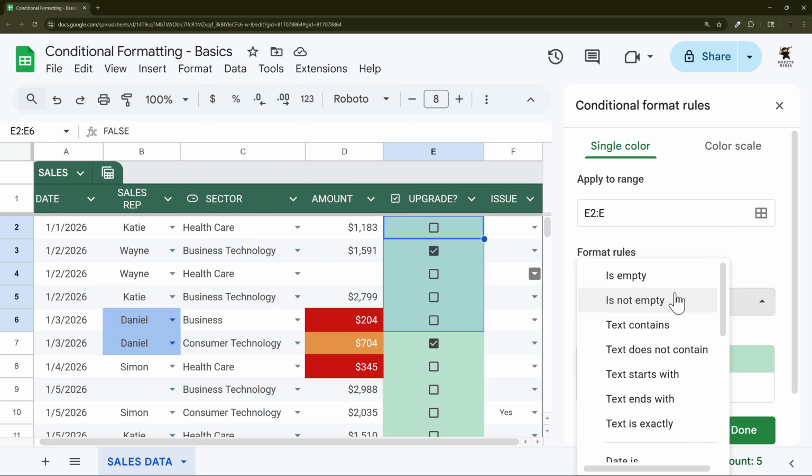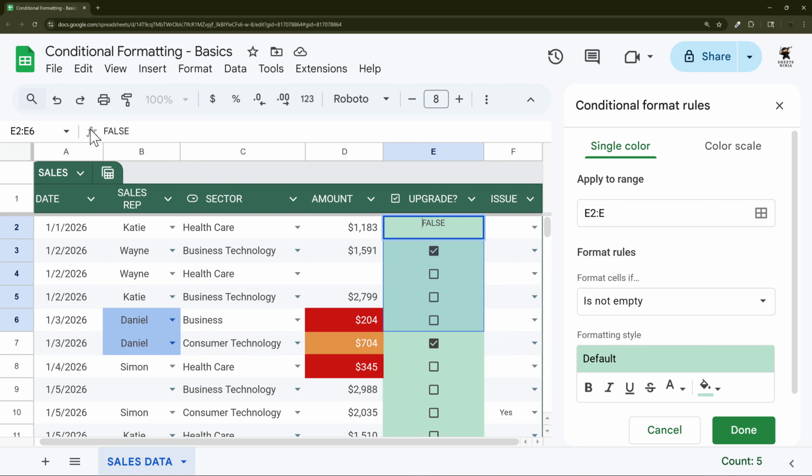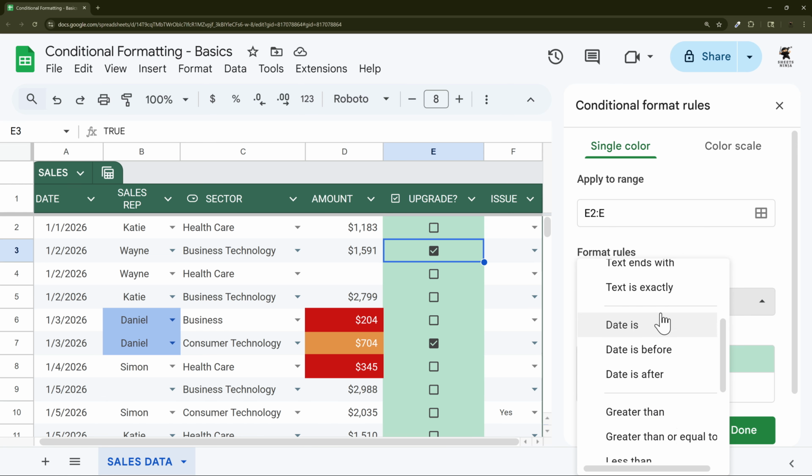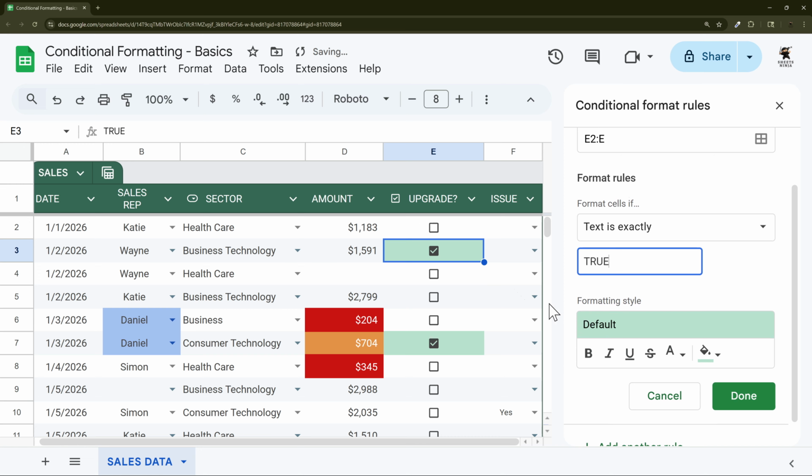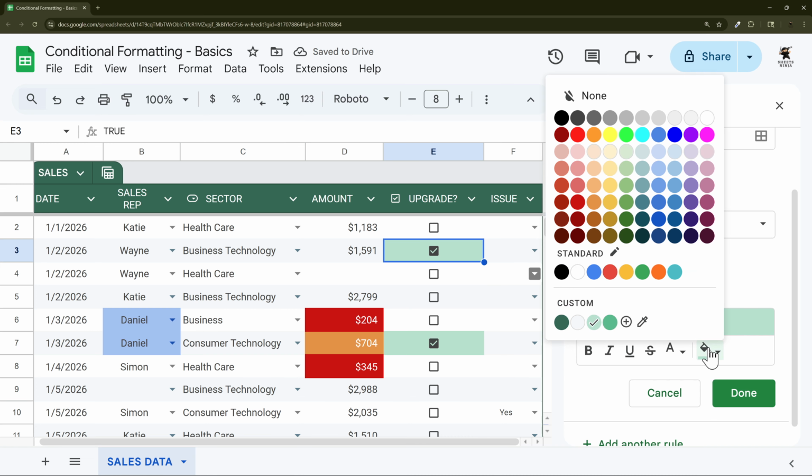And now on this one, what do you do with checkboxes? Is it text? Is it numbers? What's going on? So if you click on a cell, if you come up here, you can see there it says false. And if we click on this one, it says true. So even though it appears like a checkbox, ultimately it is a text of true or false. And so we could do something like this: text is exactly true. And then you can see just the true ones are highlighted like that.